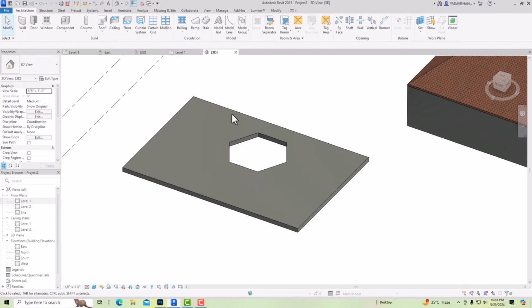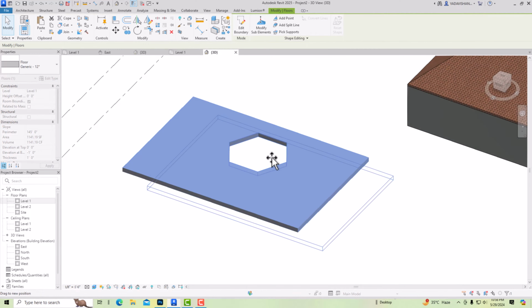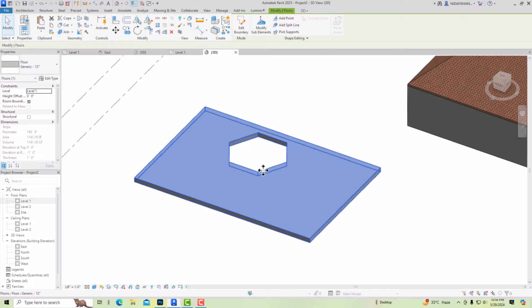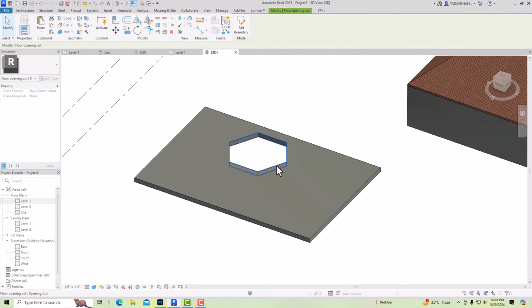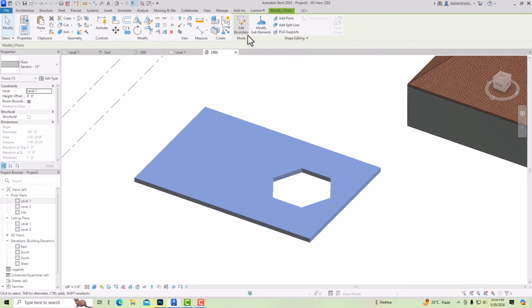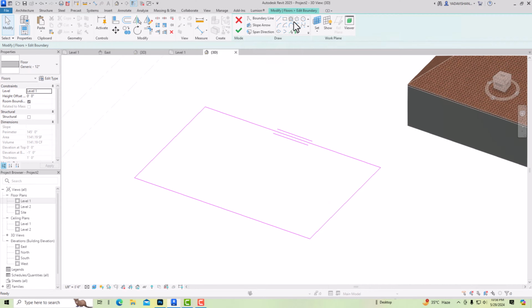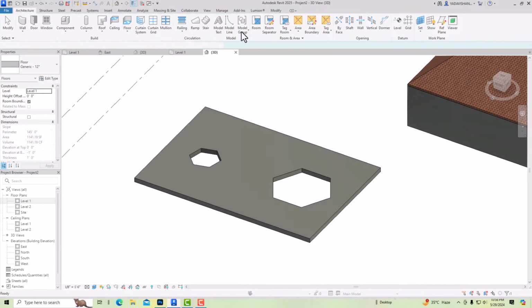And if you go to edit profile, you can also create an opening here by using edit profile. So I'm going to just move this here, and I'm going to select this floor, and I'm going to edit boundary, and now I'm going to draw a shape here, and I'm going to finish this.